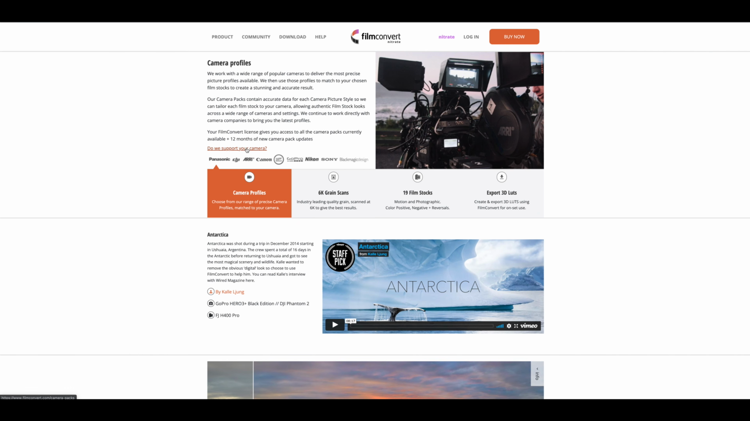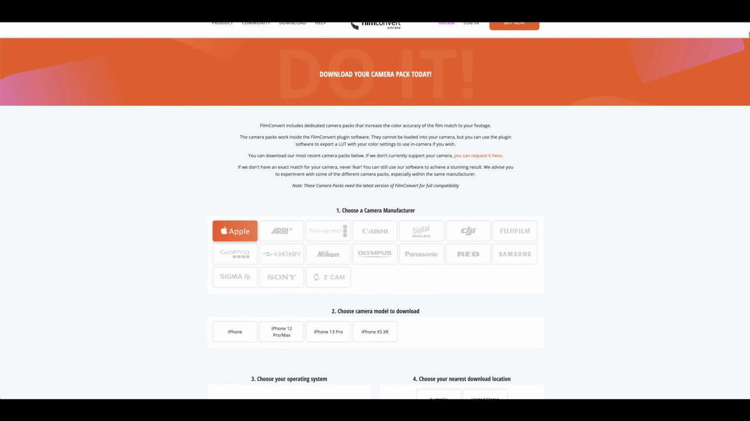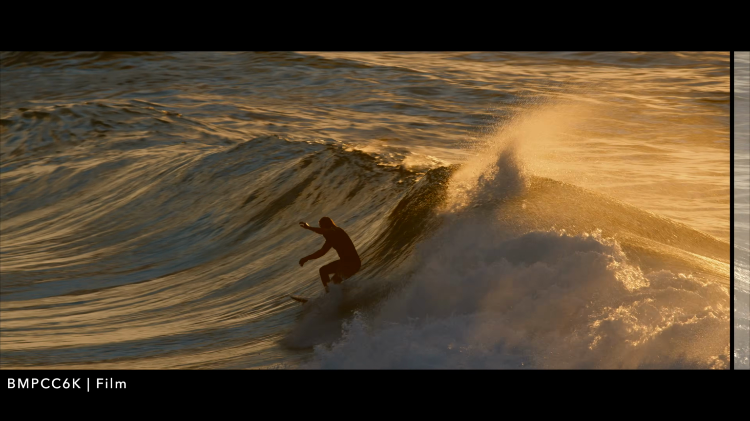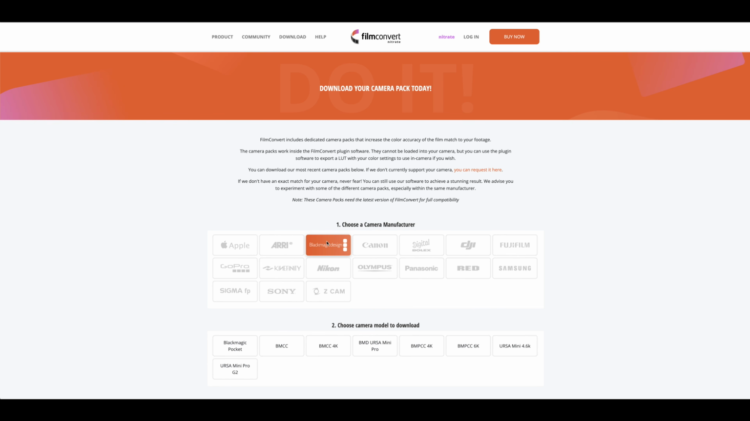Camera profiles. So when you add the film stocks, it's not just a filter that you apply. The film stocks are actually matched to your camera and camera picture style. So for example, if you own a BMPCC 4K or 6K, you can download the pack and then choose what you actually shot your project on, such as log or video.